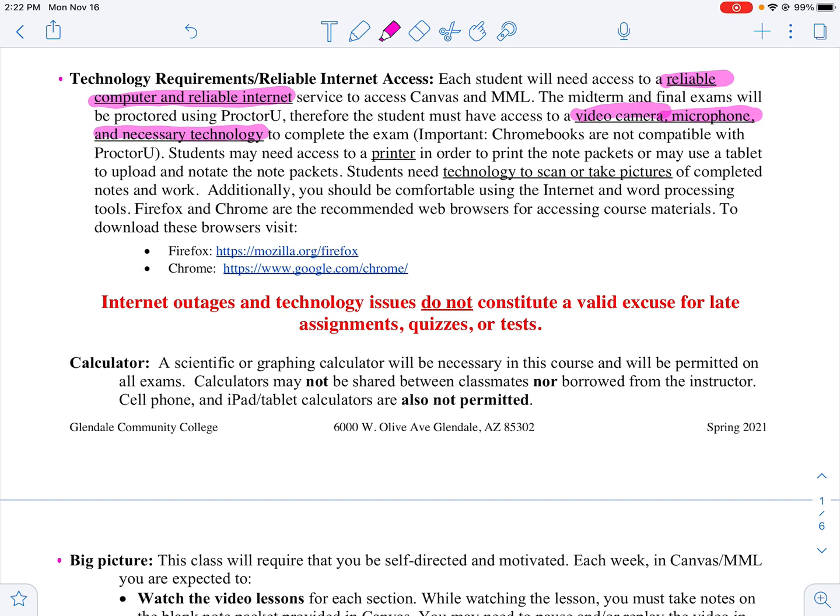Other than that, you need to make sure that you have all the technology, the video camera and the microphone necessary to take your midterm and final exam proctored with ProctorU. If you do not have those things and you cannot get those things, you need to probably sign up for a different class because that is a requirement for this course.